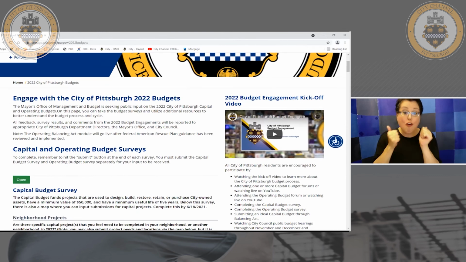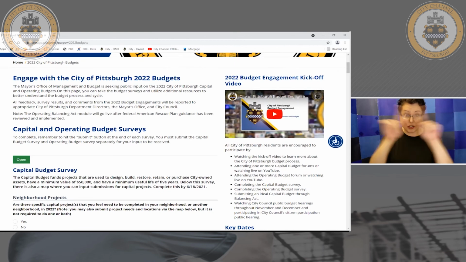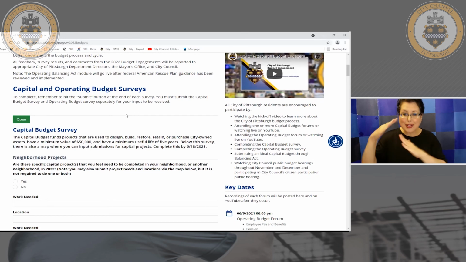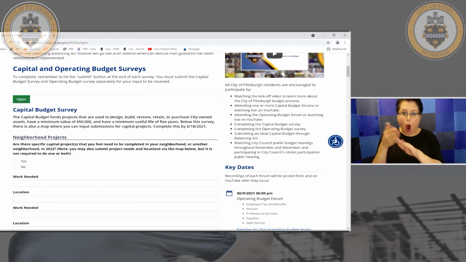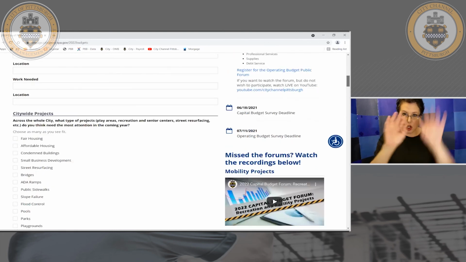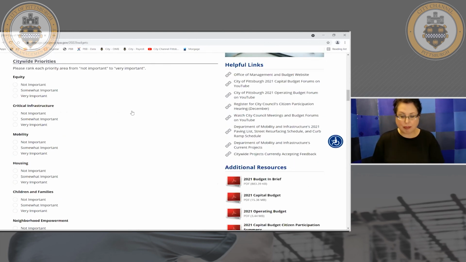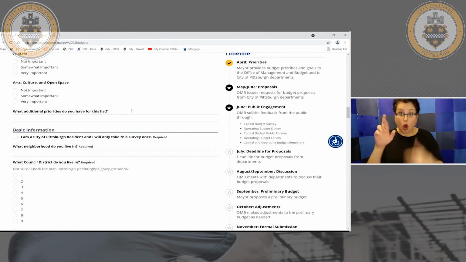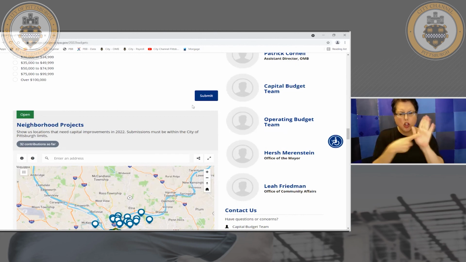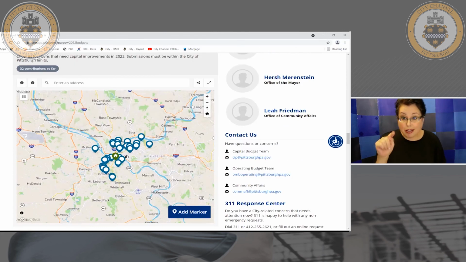So here, if we just zip through it, on the right-hand side of the screen is where we have the budget engagement kickoff video. We've moved to the top the capital and operating budget survey. So the capital budget survey is first. If you have specific needs and projects in your neighborhood, this is where you would fill in that information. You can also rank the capital priorities there. And I'm zooming very fast mostly so I can show you this really cool tool, where I have filled out a few neighborhood projects.